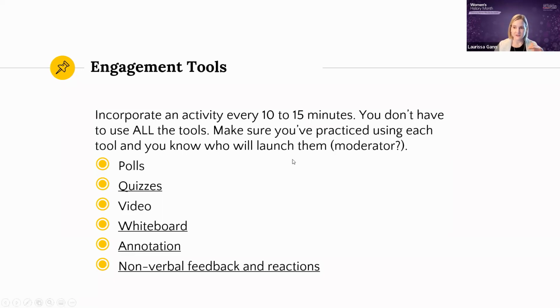So engagement tools, make sure you've practiced using the tool and you know who's going to launch them. So do you have a moderator with you, like a partner that's going to launch your polls or your quizzes or your video, whatever it is? There's also a whiteboard annotation, the nonverbal feedback where you can do thumbs up and emojis and things like that. I think you're all familiar with that.